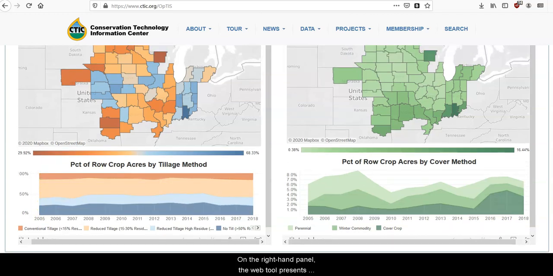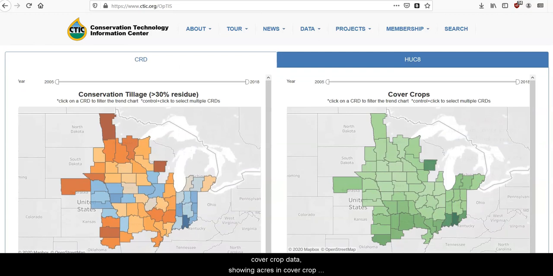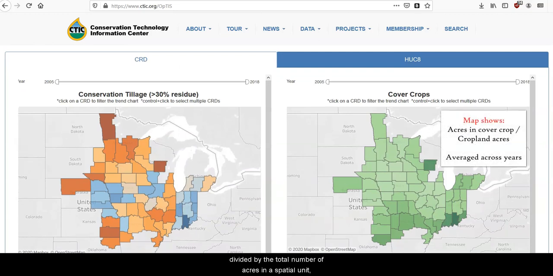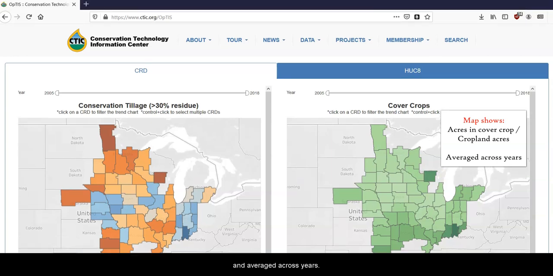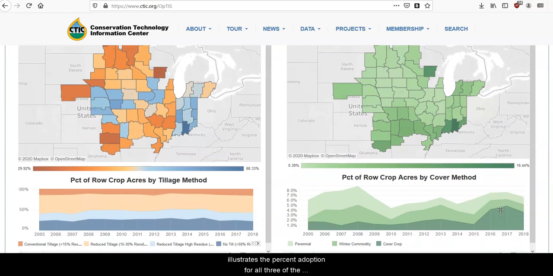On the right-hand panel, the web tool presents acreage in cover crops, perennials, and winter commodity crops. Here, the map illustrates only the cover crop data, showing acres in cover crop divided by the total number of acres in the spatial unit and averaged across years. Meanwhile, the trend chart below illustrates the percent adoption for all three of the cover crop types in OpTIS.